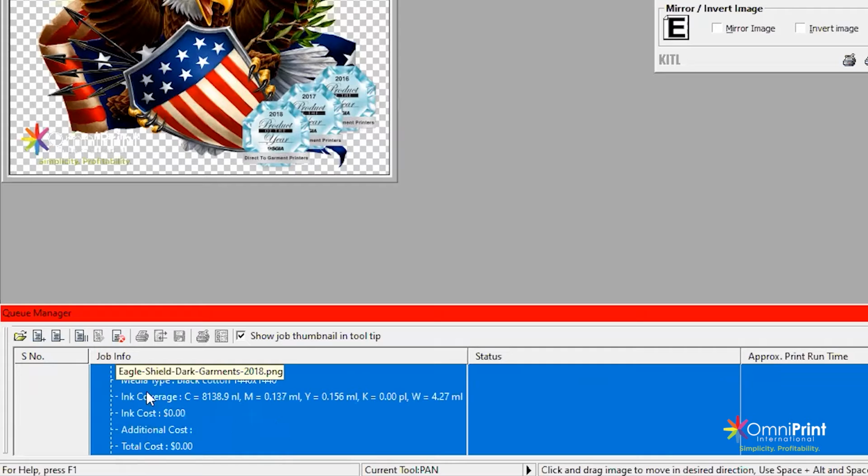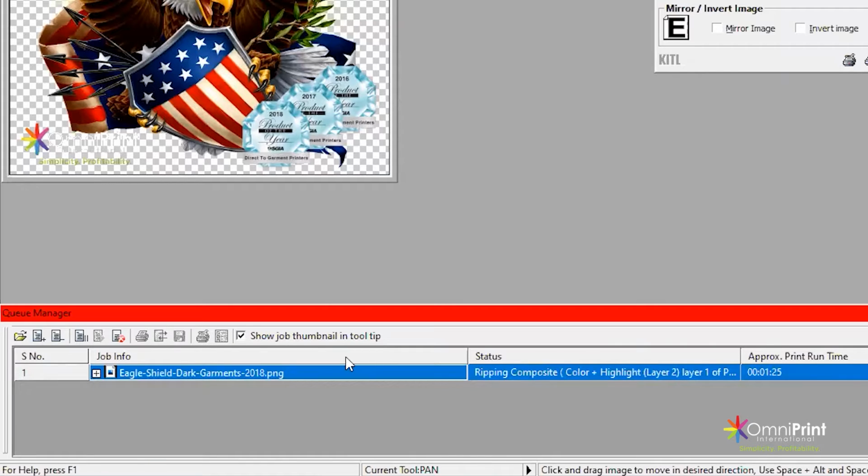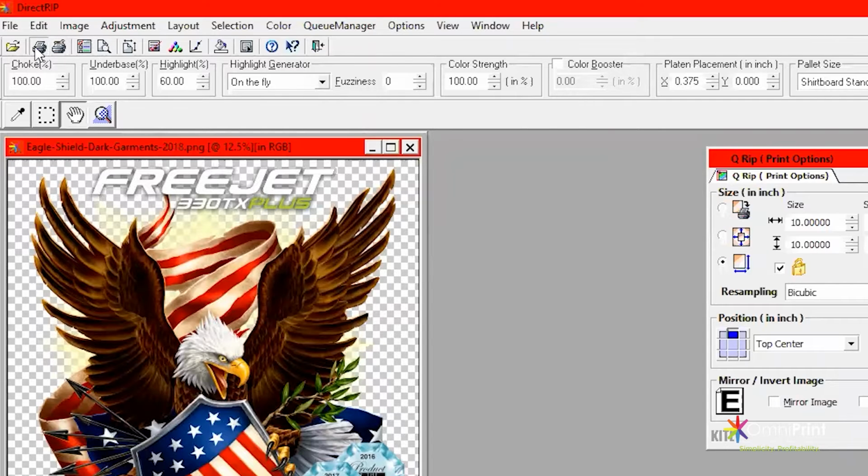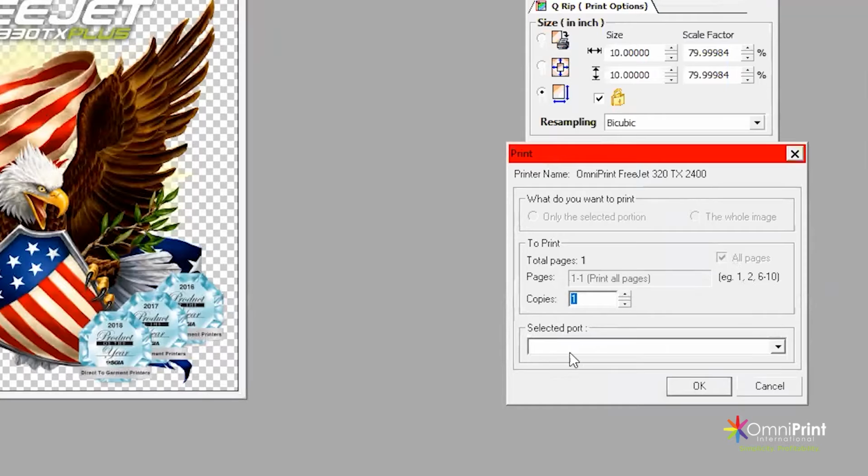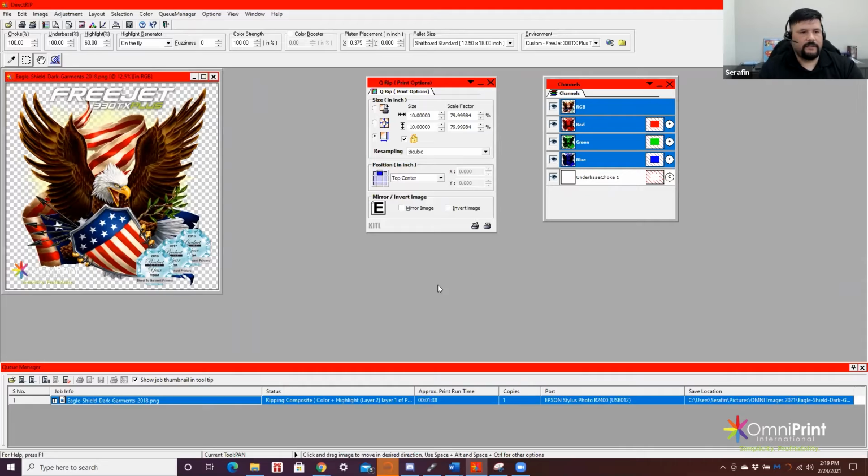Once we go in here, it'll give you the ink costs. And if you have any additional things set up in your cost, it will add them. So it can give you the total cost, not just your ink cost. All right, so this is where you go to check that before you actually print. And then once you're ready to print, you just hit print. It'll double check and make sure that you're printing on the correct one. You click OK, and then it'll start to print your image.